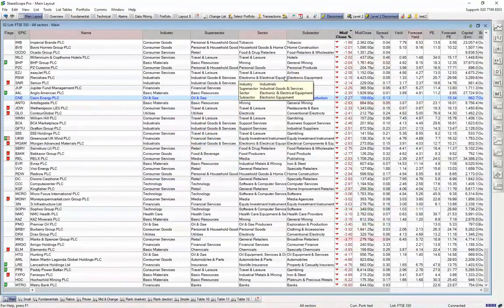And as we are talking about sectors, I would like to show my first feature that will only work with ShareScope Plus and Pro. So if you are a ShareScope Gold customer, please bear with me for 5 minutes while I show the Plus and Pro users how to do this.